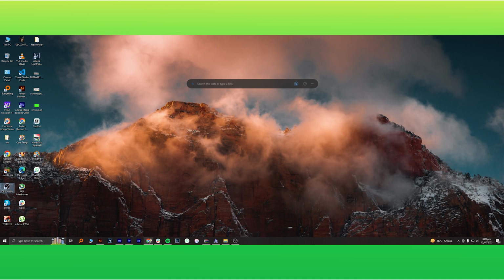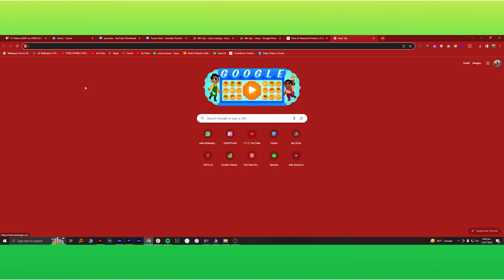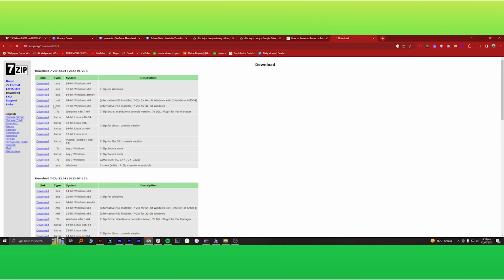To start, go to your web browser. Here, search for 7-zip download. Now click on download. Here you need to download 7-zip as per your operating system version. Click on the download button.